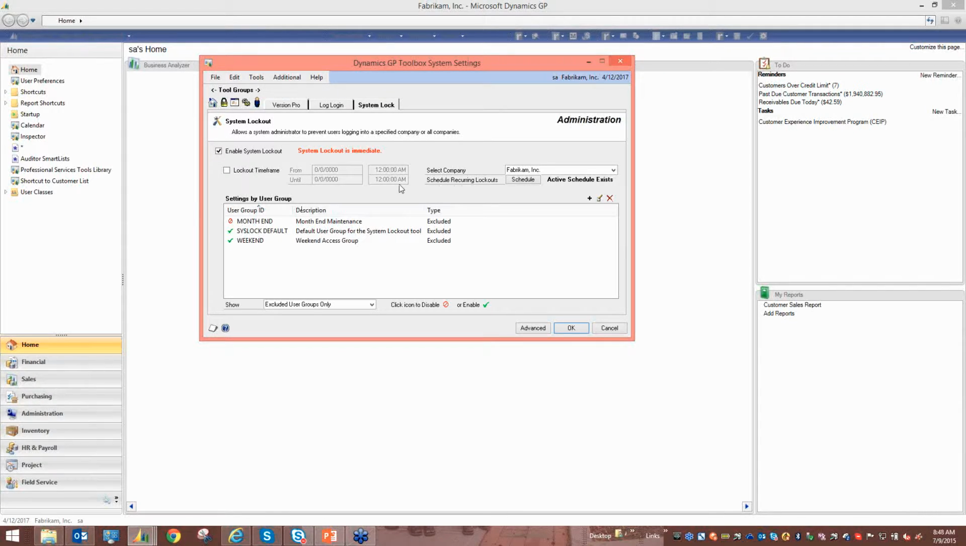So maybe you've discovered that something went terribly, terribly wrong, and you need to do a quick backup and restore, or restore to a previous time, and you want to say, everybody get out of GP right now. We can enable a system lockout. We can send a message to all of our users in GP saying that the system is going to log you out in 30 seconds. Get out. At that point, it's going to go through and log all of your users out that are not actively doing something.